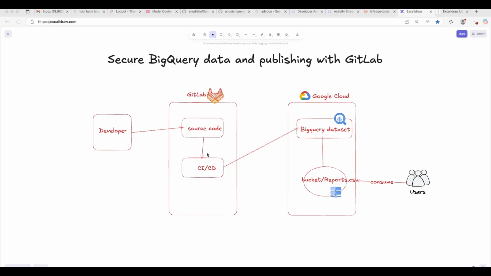Then the SQL queries are executed against the BigQuery datasets, and the results are exported into Google Cloud Storage in CSV format, and secure links to these files are provided to authorized users or consumers, or maybe you want to share with third-party vendors who want to consume this report.